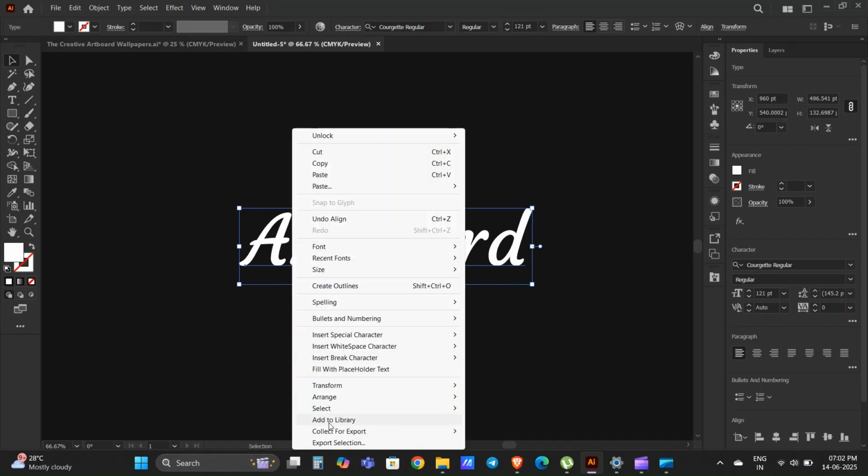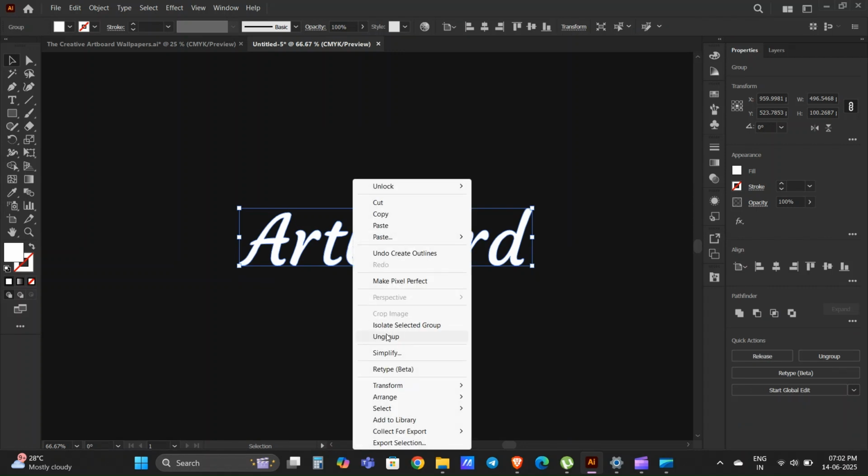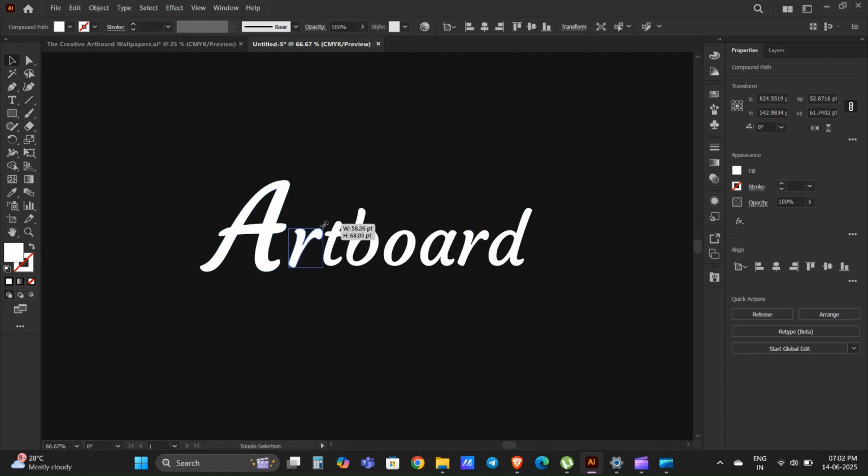Now, right-click and select the Create Outlines option while the text is selected. This will convert the text into shapes, giving you more control when editing. Then, ungroup it and start editing it like a shape to make it look more stylish and decorative.